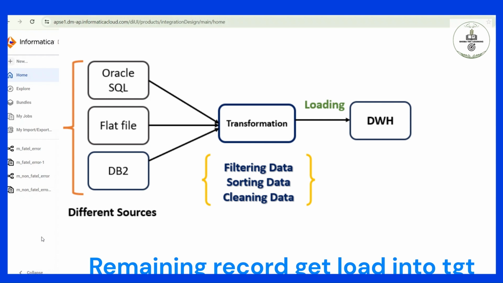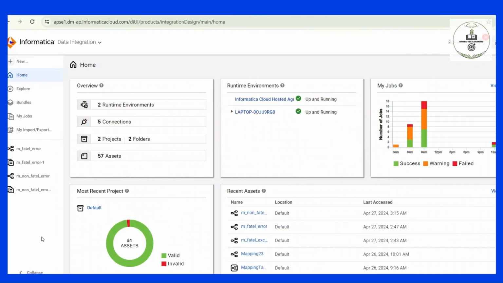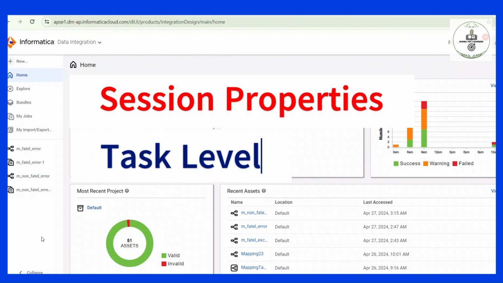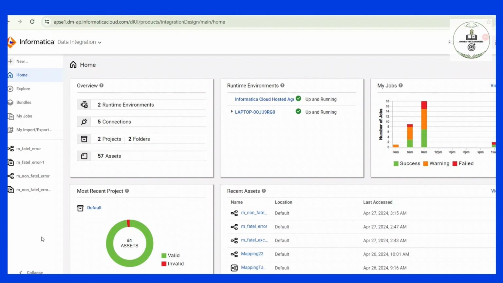And we have an option to limit the errors. It is available at the task level, in the session properties. There we can give the limit on errors, that is, stop on errors, we can give an n-1 range. We may say stop the session on 1 error, or on 2 errors, like that. We can give the limit of the error range.